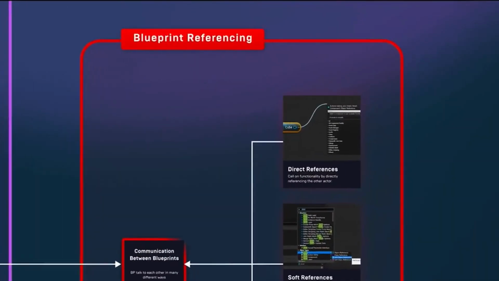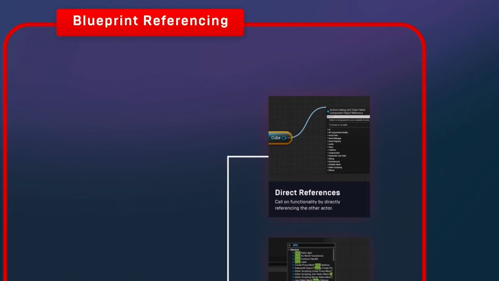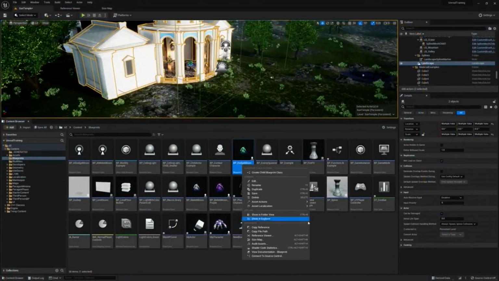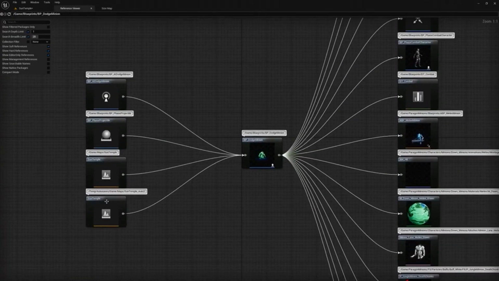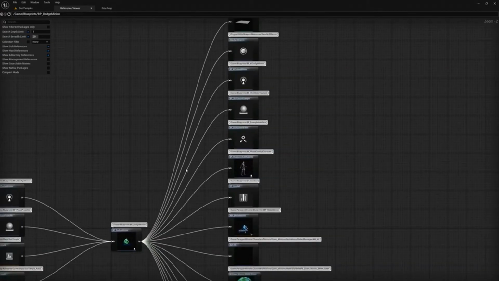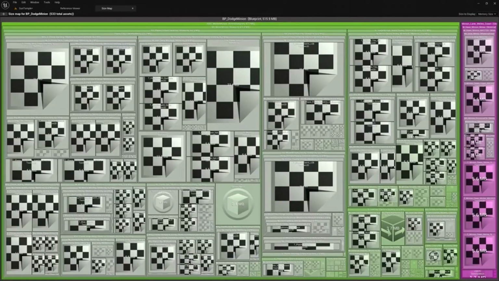By default, anything referenced by a variable or a visual scripting node will be loaded into memory whenever the referencing asset is loaded. Depending on the number of references, this can cause framerate hiccups or increase your memory usage. It's very easy to audit an asset's references and memory footprint through the reference viewer and size map tools, available from the right-click menu on the content browser.